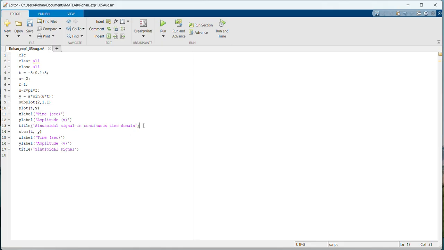And now I write another command, subplot 2 1 2, and then I have this stem as it is. So what do we mean by this? In subplot 211 and subplot 212, let me just explain it with the help of the figure that we get. Say my second figure is the sinusoidal signal in discrete time domain, and let me just run this program.